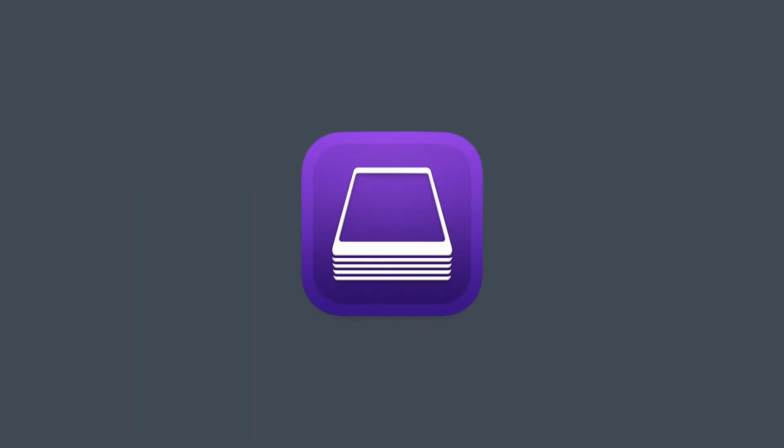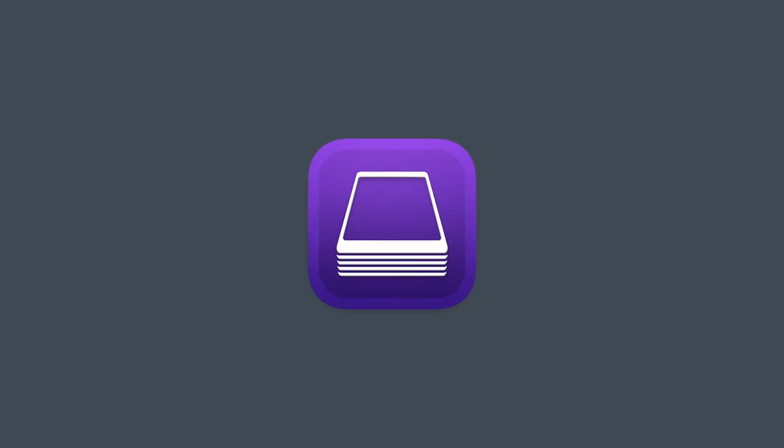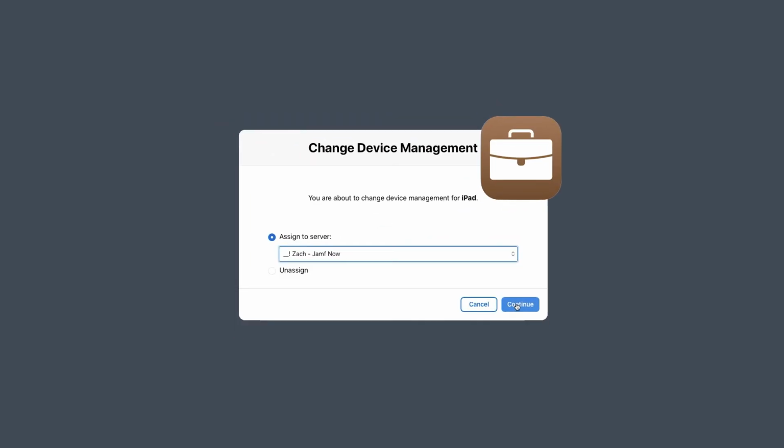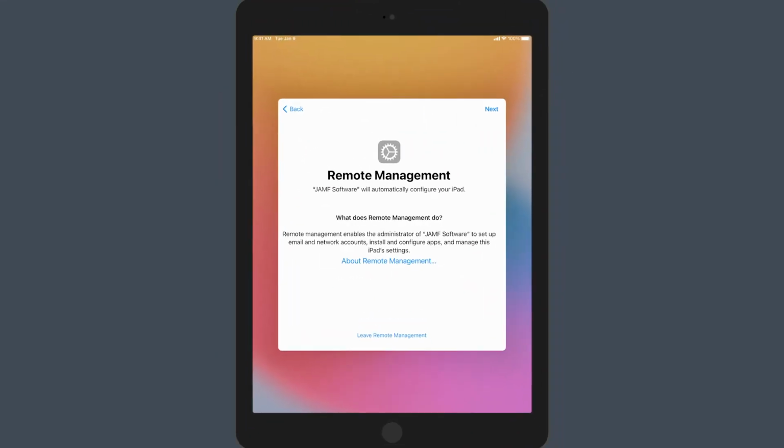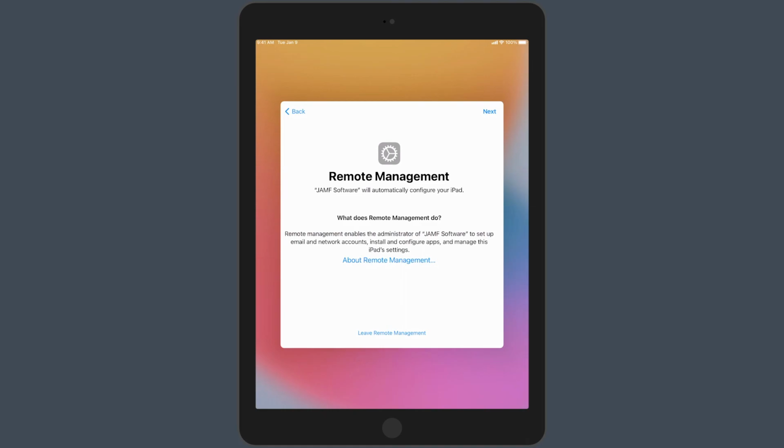As a reminder, each of the steps we covered will need to be performed in sequence for this workflow to succeed. Prepare the device with Configurator, assign to the correct MDM server in Apple Business Manager, ensure device appears in Jamf Now via Sync Devices, and enroll through auto-enrollment.